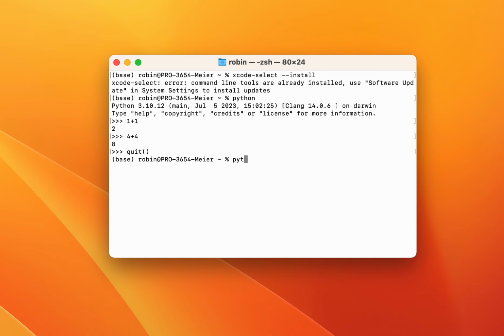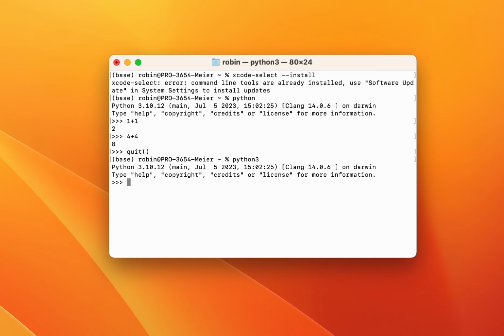You might also have Python 3. Actually, I only have Python 3, so in this case, it starts that one anyway. If one doesn't work, try the other one. But you should have Python. Make sure that this works. If not, just get back to me.